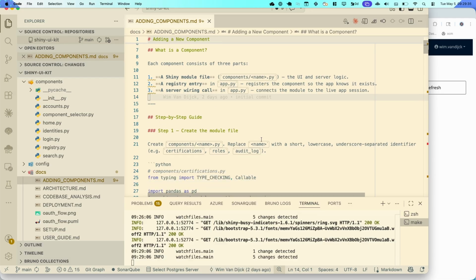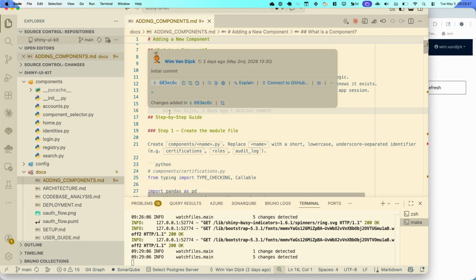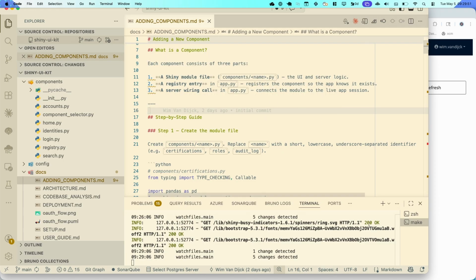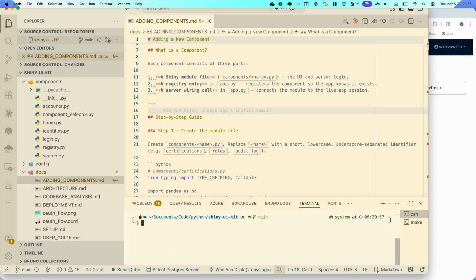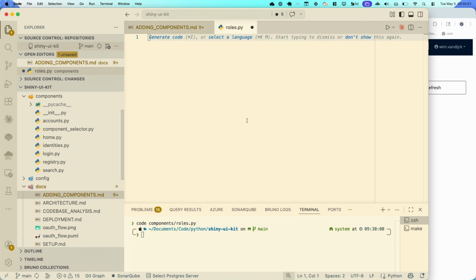So let's go ahead, and as an example, we'll create a component that allows us to view and possibly create roles ourselves without using the ISC out-of-the-box UI. Let's go ahead and start by creating that roles component file.